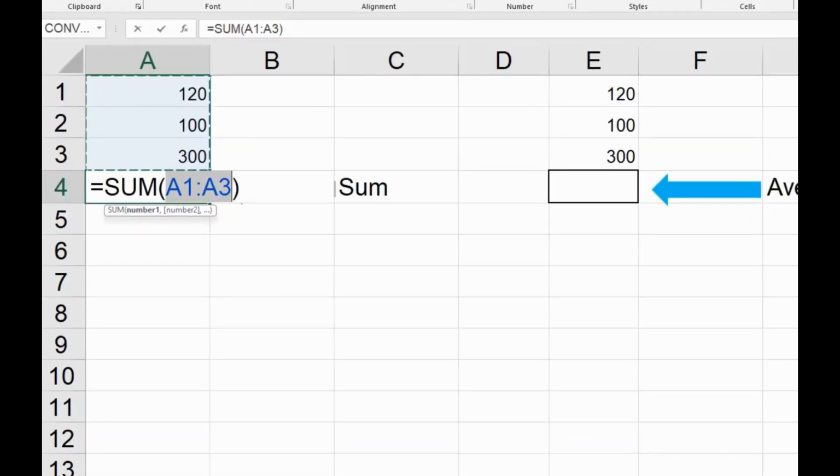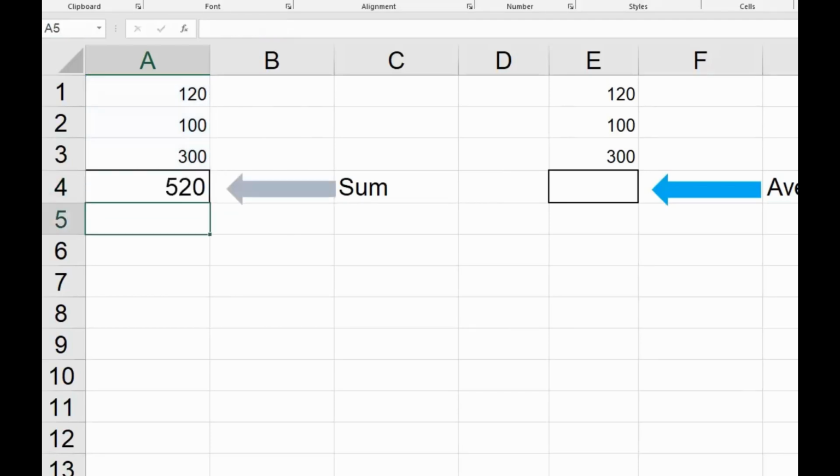So the formula reads equals sum, open parentheses, A1, and the colon in Excel language is the word through, A3, close parentheses. So all I need to do is press enter on my keyboard, and there's the answer. All right, so let's left click back in cell A4.